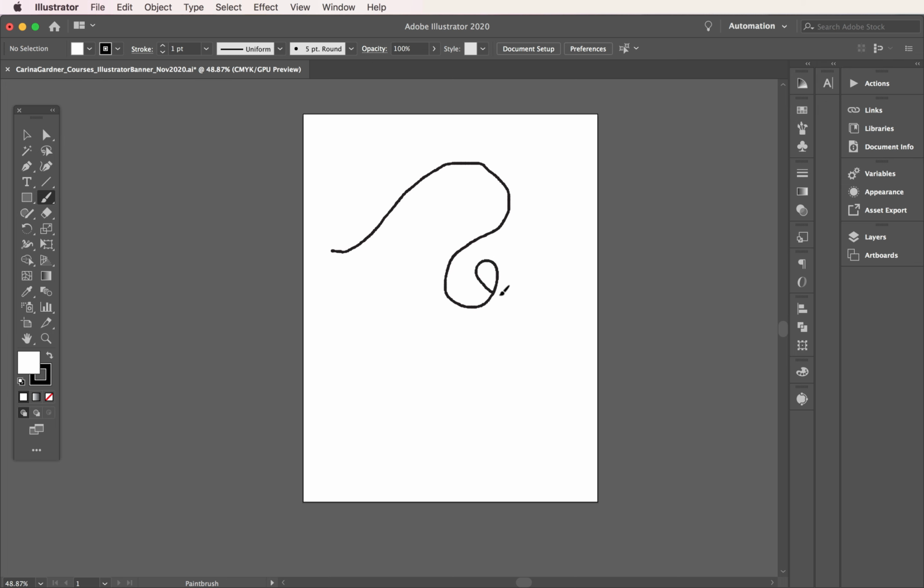You can see I'm just making some squigglies here, and you can see that it's automatically smoothed it out. And what it's done is it's automatically changed to no fill at all. So that's what the red stroke means, and then a black stroke line.